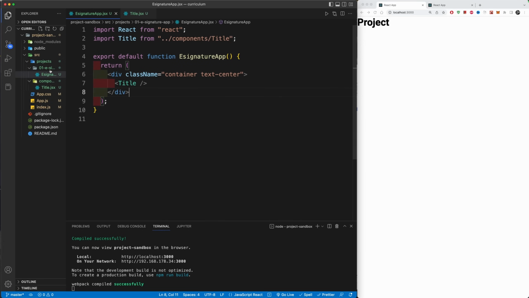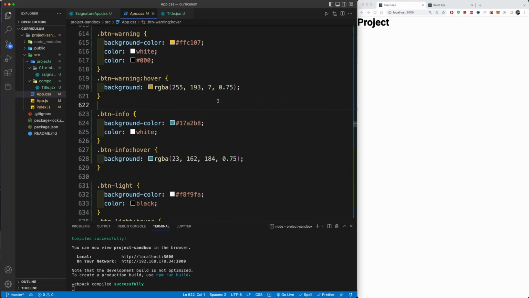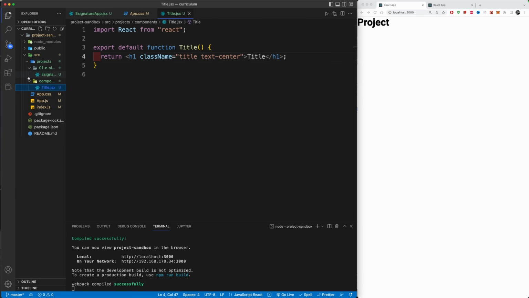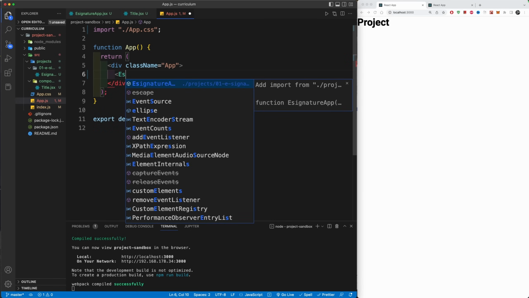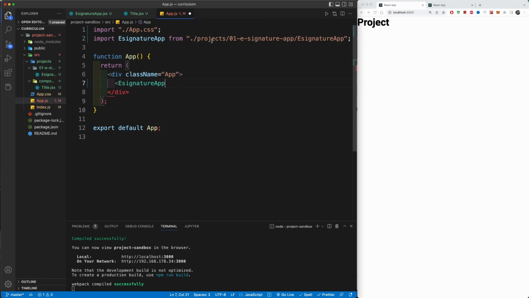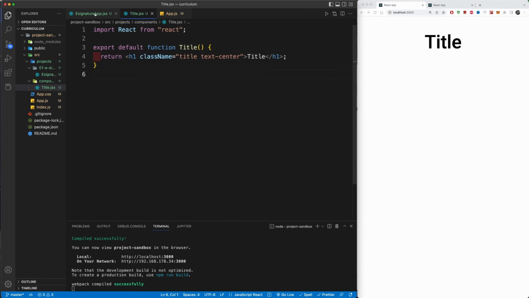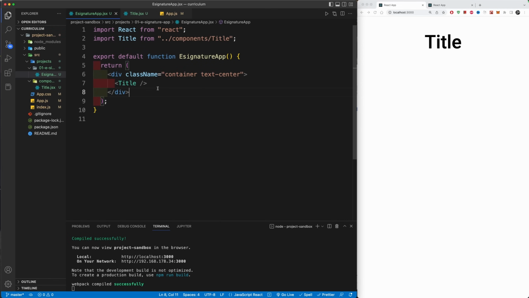And we also didn't import our project into our application. So app, there's our app. Instead of this project, we're going to import our very first project. So our first project is the e-signature application. You can already see it's recognized here, and it's also imported automatically up there. Just close it up, and now you should see title, because this is what we have in here in the component and also in our application.